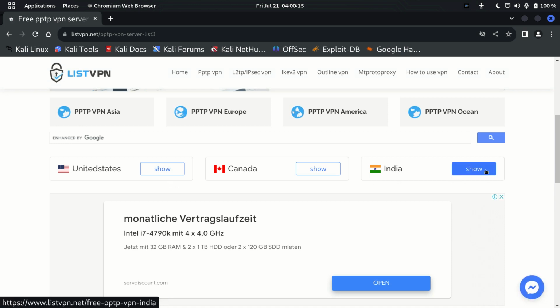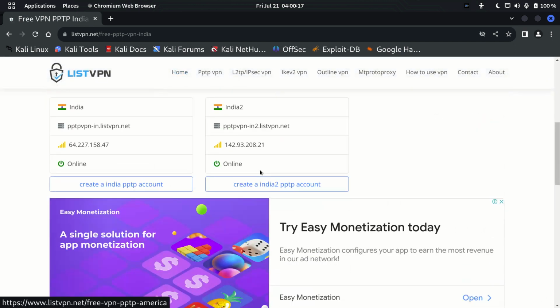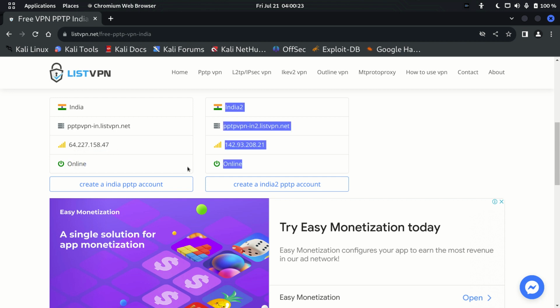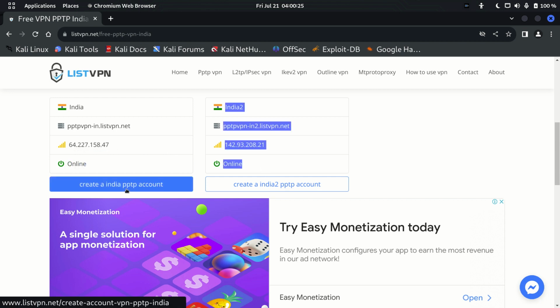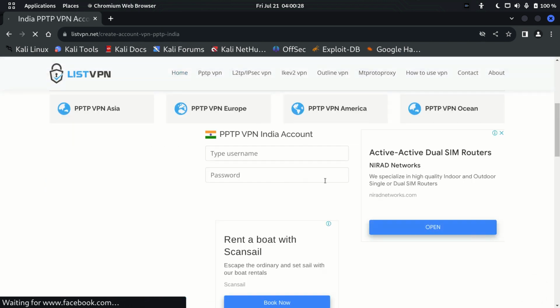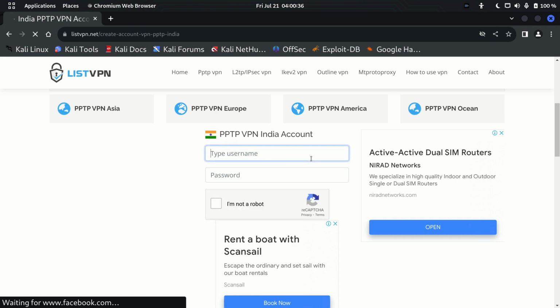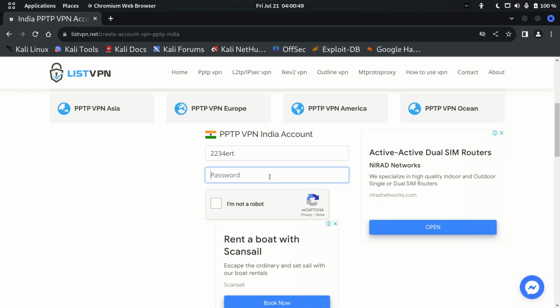So you just have to click on show and then you have to click on these links. Look, this server is online here, this server is also online. So you just have to go here and create an India P2P PPTP VPN Indian account. You just have to create any random letters, a combination of letters and words. So I am going to do this, like 234 and ERT, anything that you want, and I'm going to use the same thing with Control C and Control V.